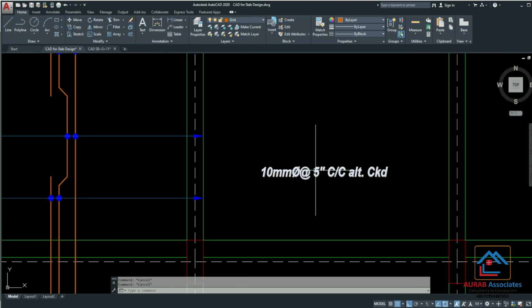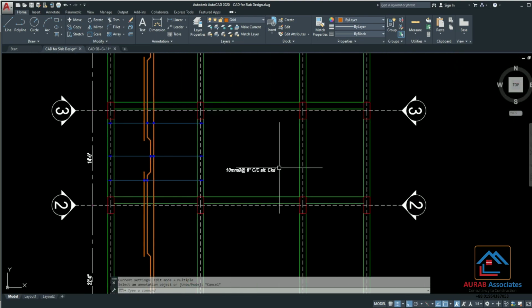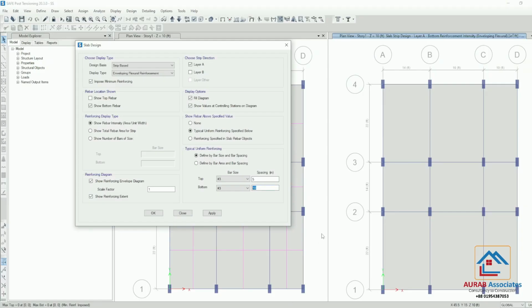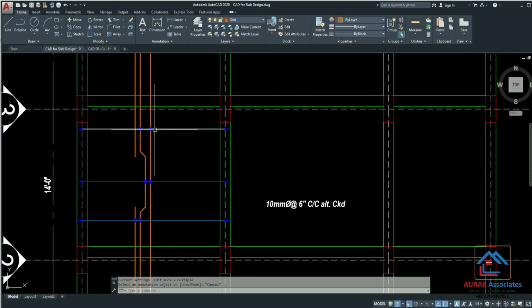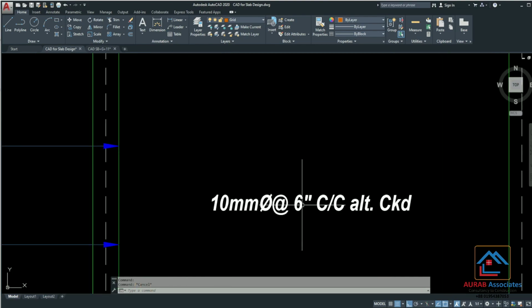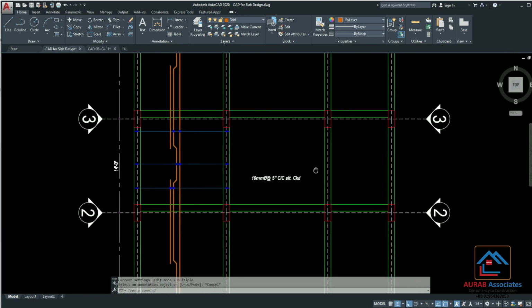So if we suppose here we are interested to provide 6 inch center to center, we can't do so. As a result, at mid zone this is fine because we need a spacing of 10 inch bottom bar at mid. But what will happen at support? Here the spacing between two bottom bars will be 12 inch, but our requirement is 10 inch. As a result, we can't select 6 inch or 5.5 inch. We have to provide 5 inch center to center alternate crank bar.